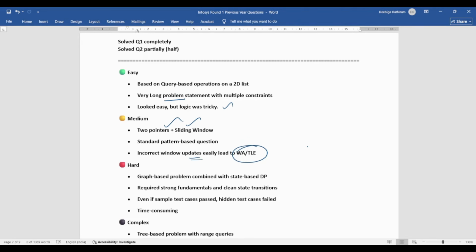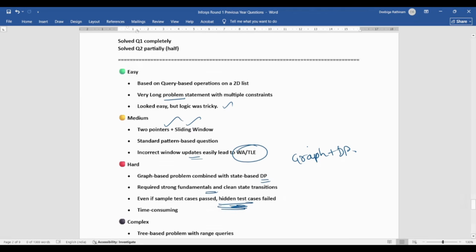And then the hard question was a graph-based question with state-based DP. Graph plus DP, combined. You need strong fundamentals, which is also important. Even if sample test cases passed, hidden test cases failed. So that's why practice is really important.